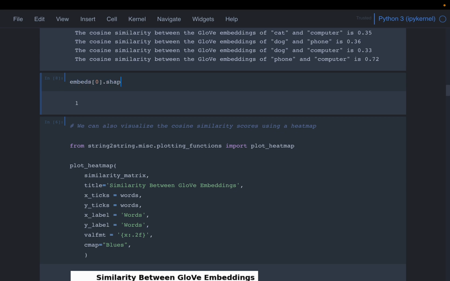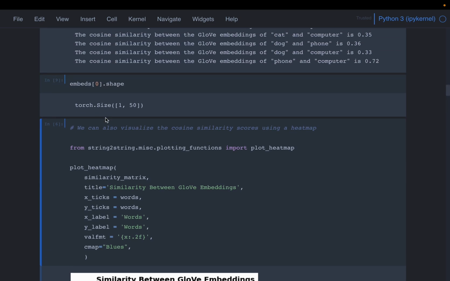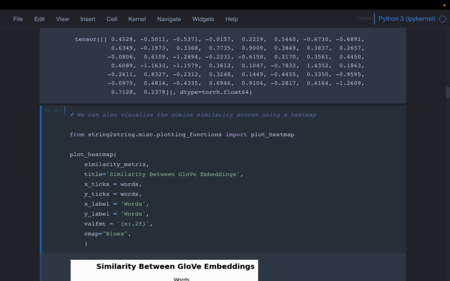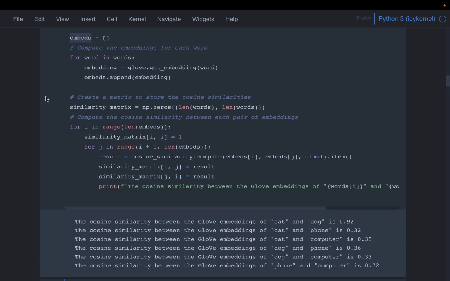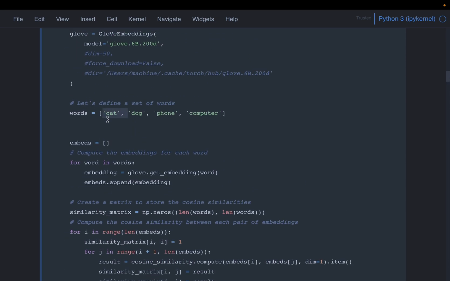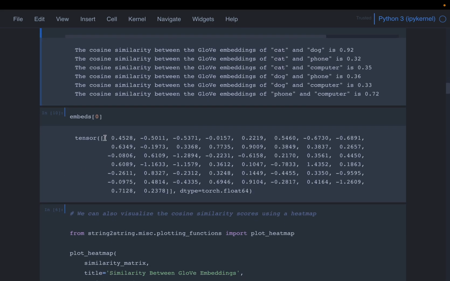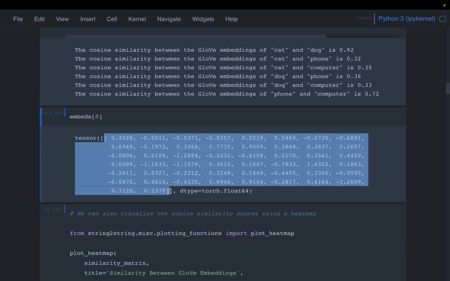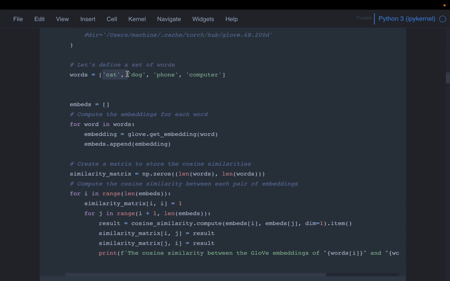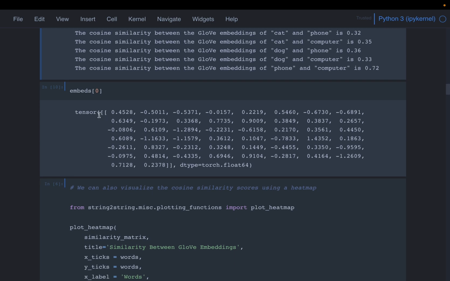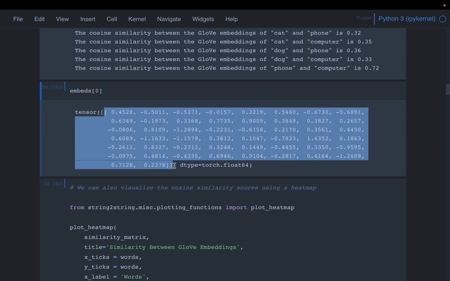Maybe I can do shape. Yeah, so it has a size of 50. So what this means is we have converted the word cat into a point in 50-dimensional space. And similarly, we have converted dog into another vector of size 50.